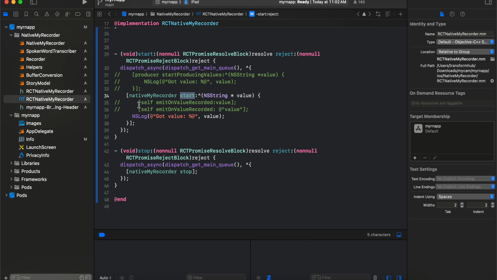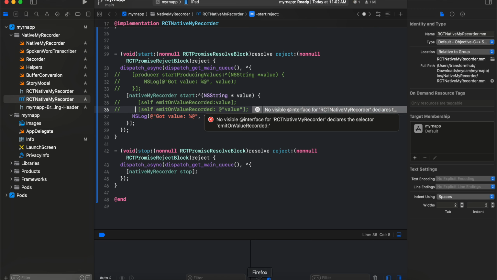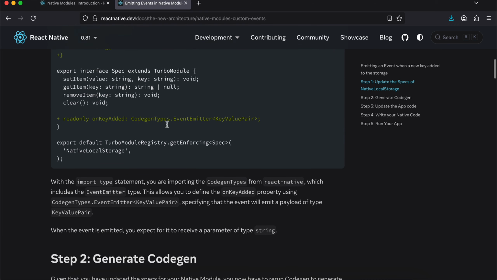Okay, and here you need to use this particular thing which I was telling you about, but unfortunately this is throwing me an error. I don't understand why. So, no visible @interface. If you know, do let me know in the comments. Like I said, the error is because of this particular emitting events.